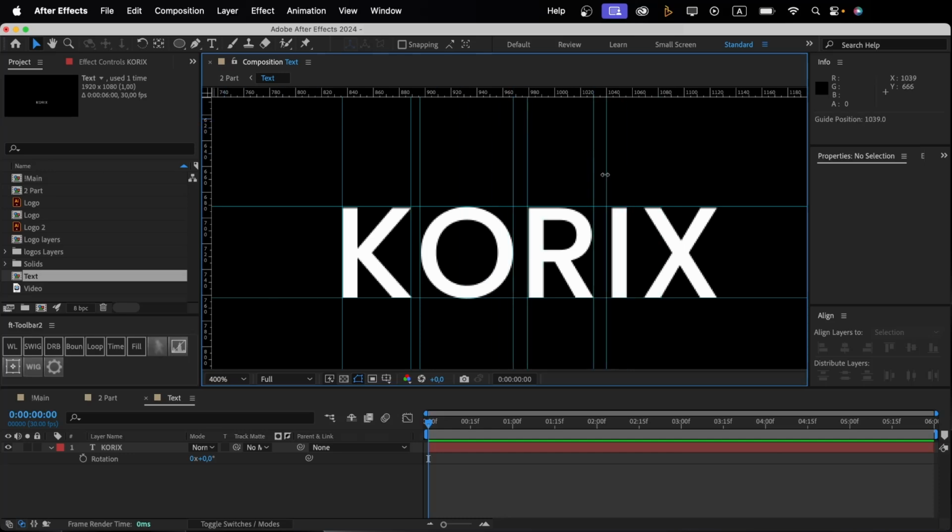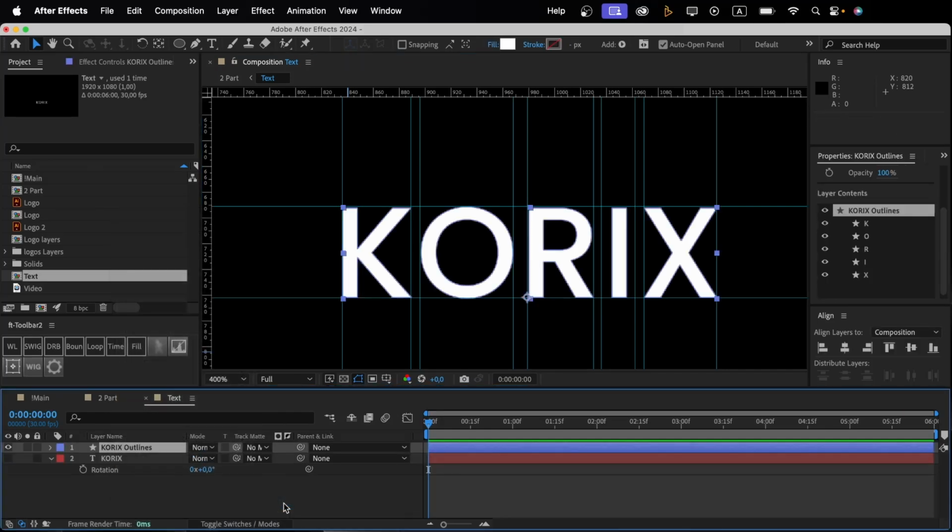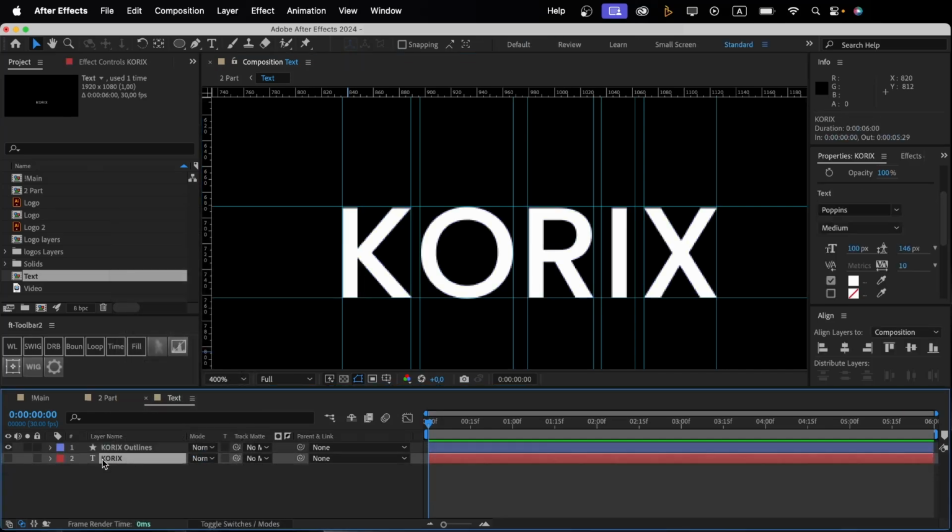Something like this, but for the letter I, place the guides a little farther out. You'll see why in a moment. Select the text layer and choose Create Shapes from Text. Now you can delete the original text layer.